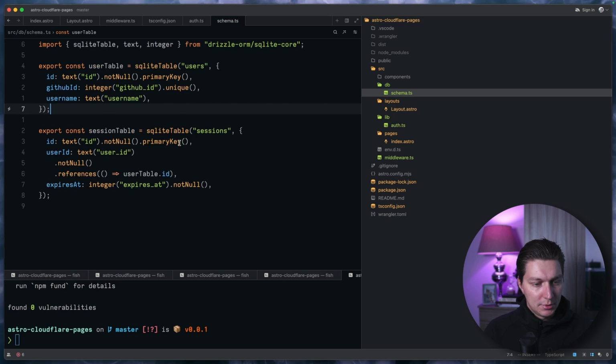This is just two tables that we'll need for authentication. So the user table will store the records of our unique users, and then sessions will be mapping between the session cookie to the user. Cool.